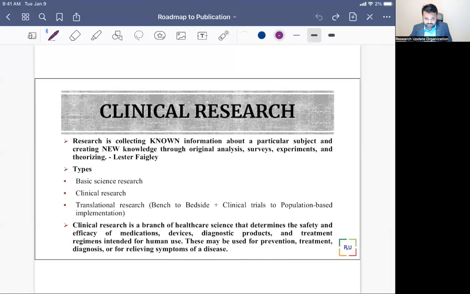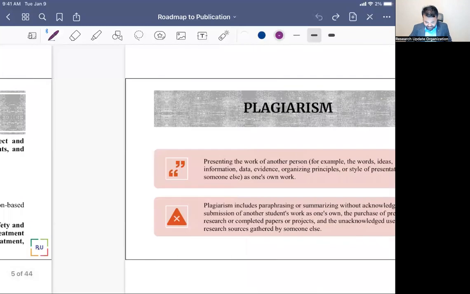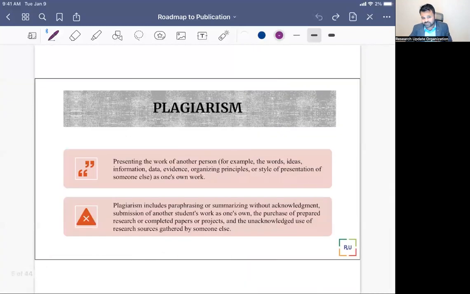So let's discuss clinical research itself. First of all, before we jump into clinical research, there is a most common issue I would like to explain, and then we will jump to the step-by-step approach. Plagiarism. Plagiarism is basically presenting the work of someone else, whether it's a word, idea, data, information, evidence, or any principle, and naming it as your own work.